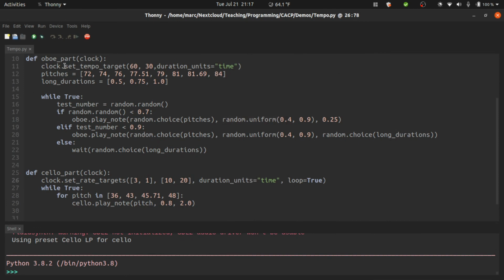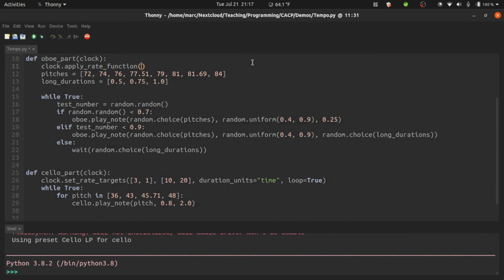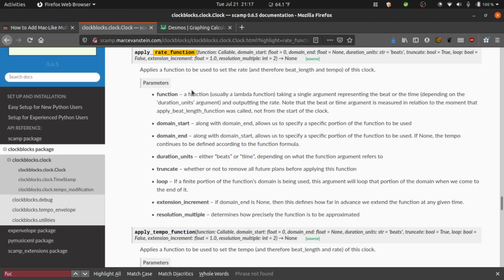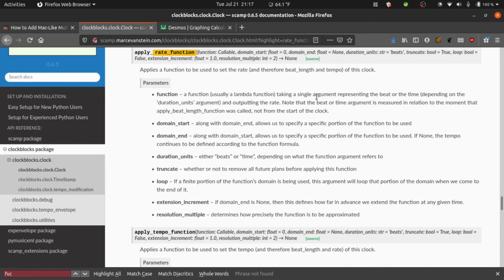And here, for the oboe part, instead of set tempo target, I'm going to say apply rate function. And what apply rate function expects, well, we can actually look it up over here. Oh, I have it already looked up. The first parameter is a function that takes a single argument representing the beat or the time, depending on the duration units argument. So you can have this based on what time it is or what beat it is. And then it outputs the rate that we want at that time or beat.